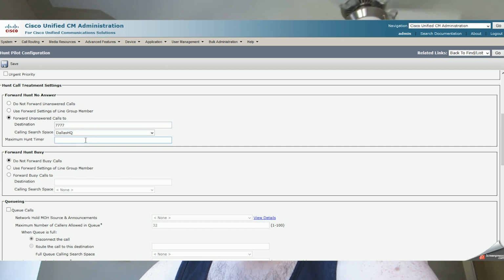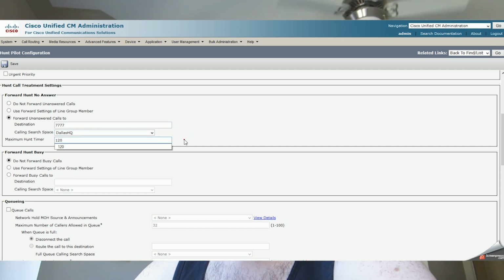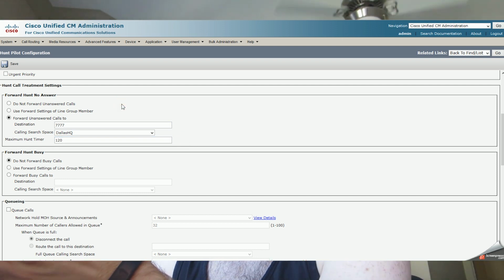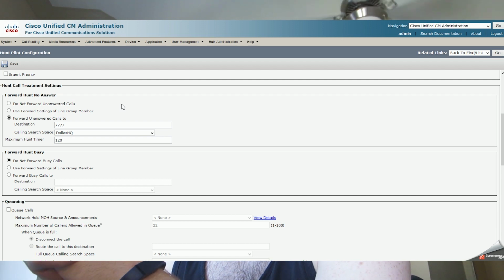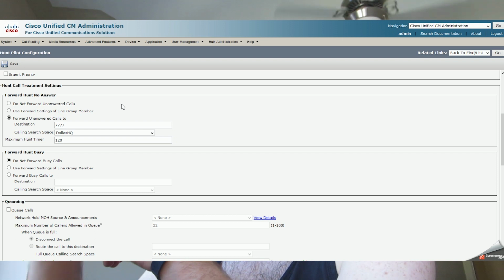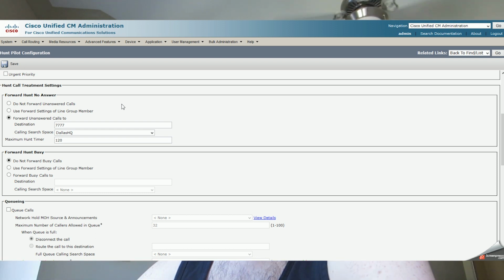Maximum hunt timer, I'll just leave that as default. Typically you want it to be 120 seconds. That's how long it's going to hunt through the entire process. So if you've got a situation where you have a ton of numbers doing a top-down list, like 50 members in your hunt group and you're doing a 10-second reversion time on every single person, this is going to help you with that, limit those options.